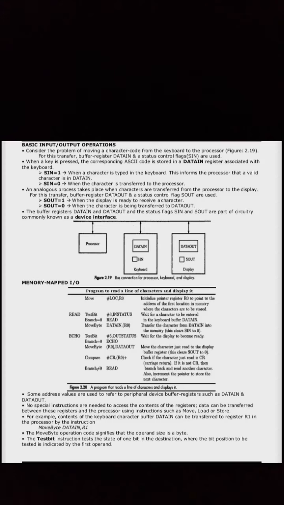Now let us see basic input-output operations. Consider the problem of moving a character code from the keyboard to the processor. See figure 2.19. For this transfer, buffer register DATAIN and a status control flag SIN are used. When a key is pressed, the corresponding ASCII code is stored in the DATAIN register associated with the keyboard.